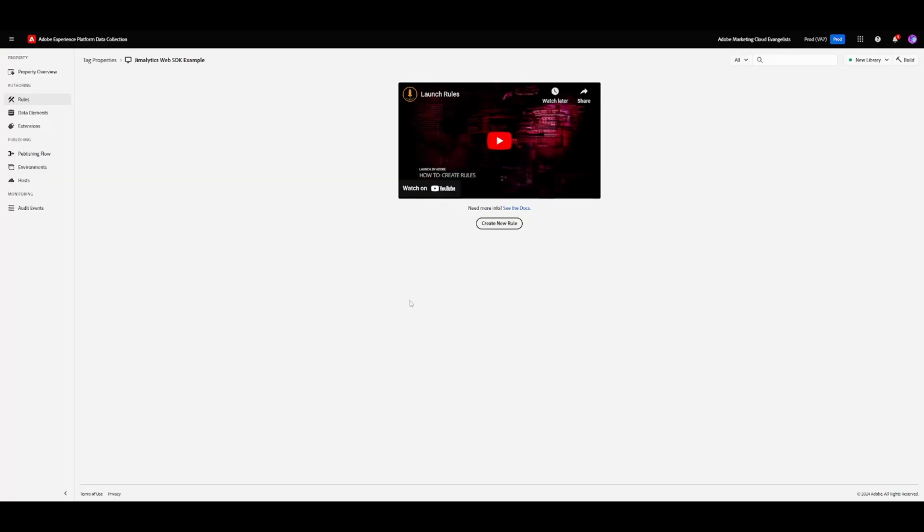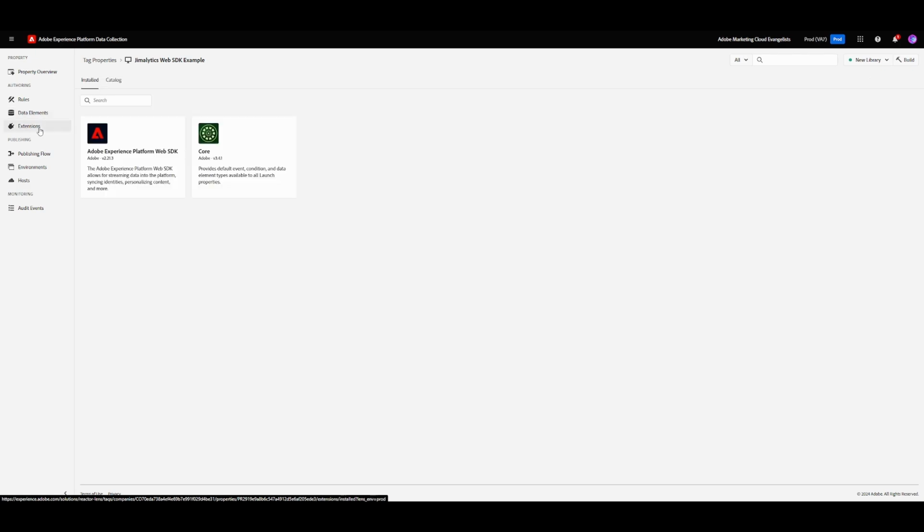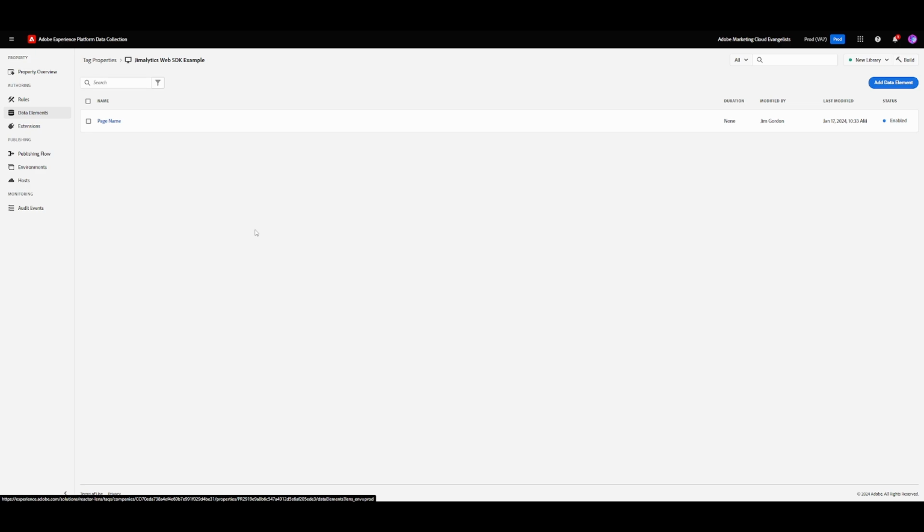So we're starting off with a blank slate in Launch. You'll see that I don't have any rules set up. I have one data element set up for the sake of an example. And I have two extensions installed, Core and AEP Web SDK. The first thing we want to do is create a template data element. And by that, I mean this will include data that will be sent with every single server call that's sent to AEP. So let's go ahead and do that.